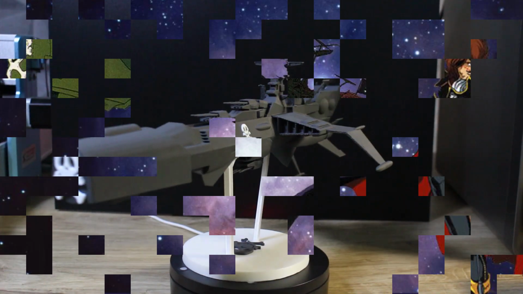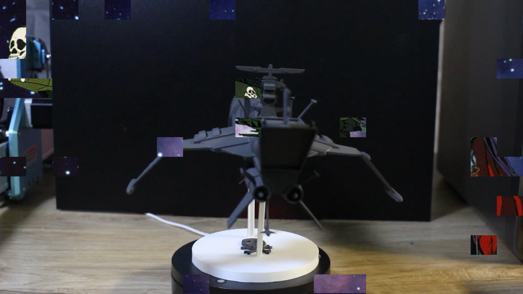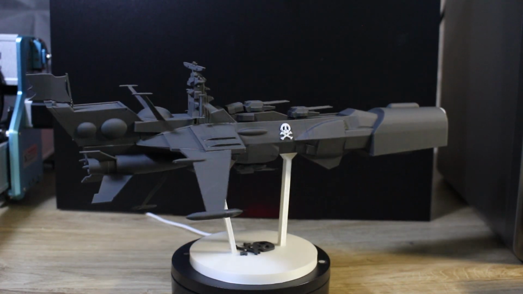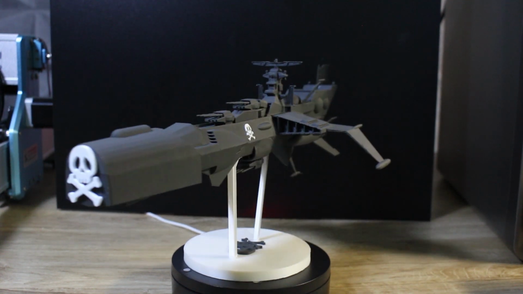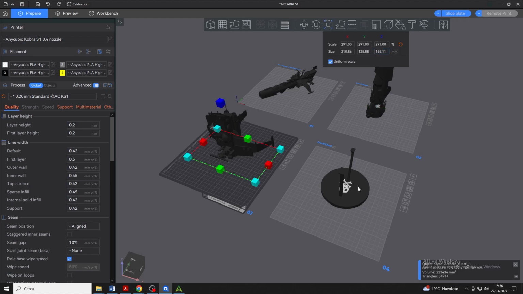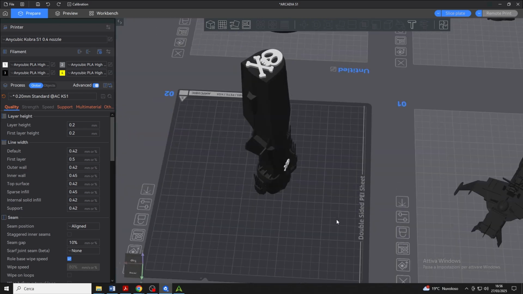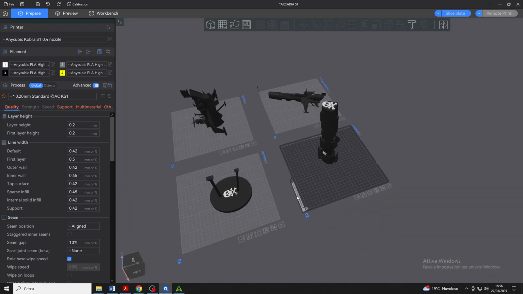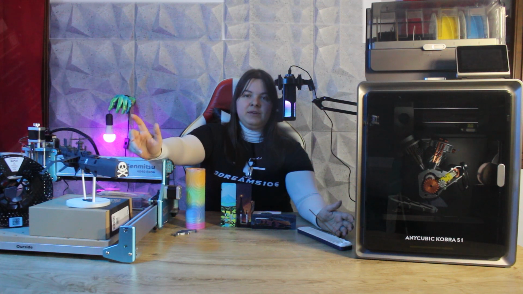But come on, do you want to see one of my best prints that I've made with this Kobra? I think so. So this is the Captain Harlock Arcadia in all its beauty. This print took almost the entire height of the Kobra S1. In fact, the upper half was a little bit over 22 centimeters, and it printed beautifully. I also took the opportunity to test the multicolor, and the Ace Pro works flawlessly.